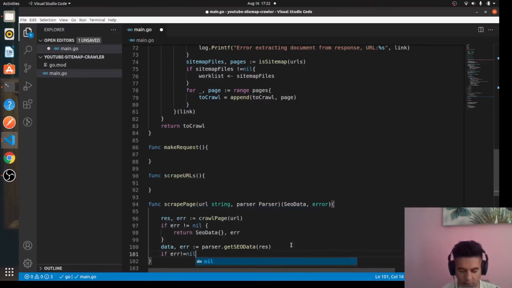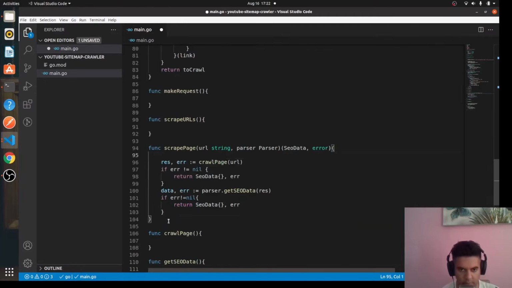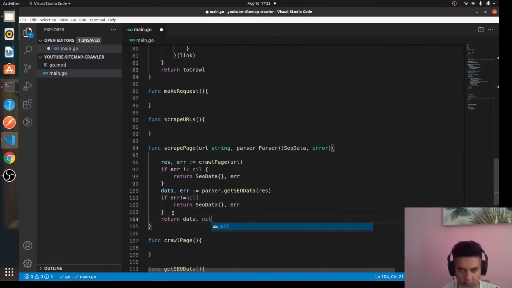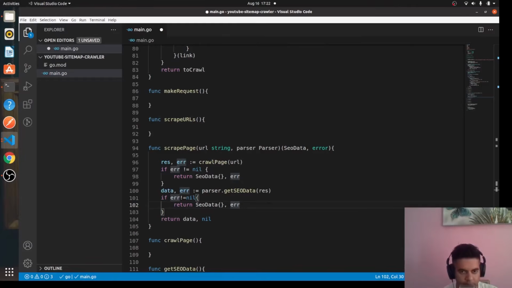Error not equal to nil, return SEO data, error, otherwise return the data, nil. So if there is an error, which means error not equal to nil, we'll return an empty slice of strings called SEO data, and also the error. Otherwise we'll just return data and nil for the error. All right.